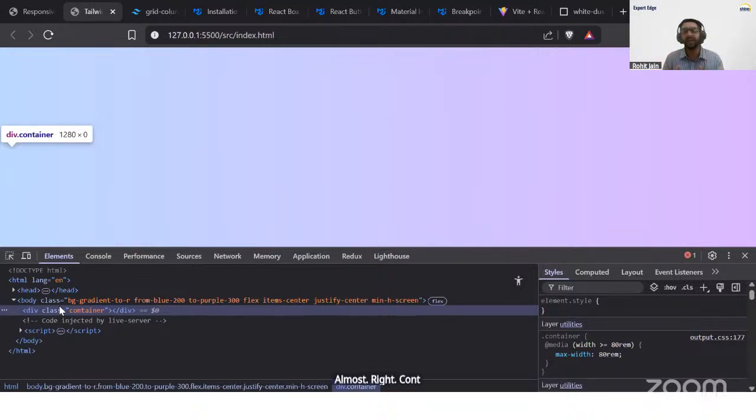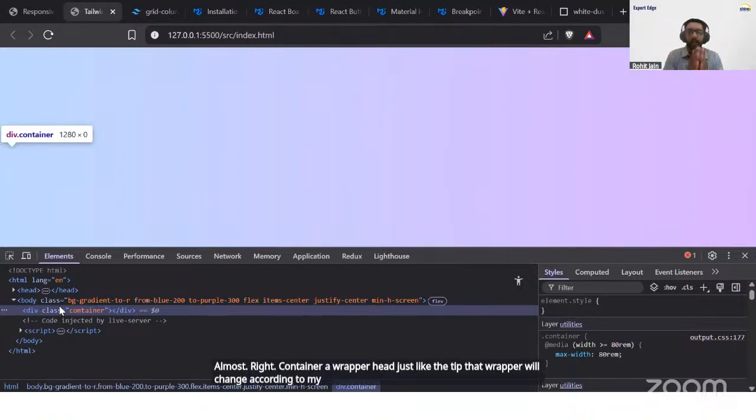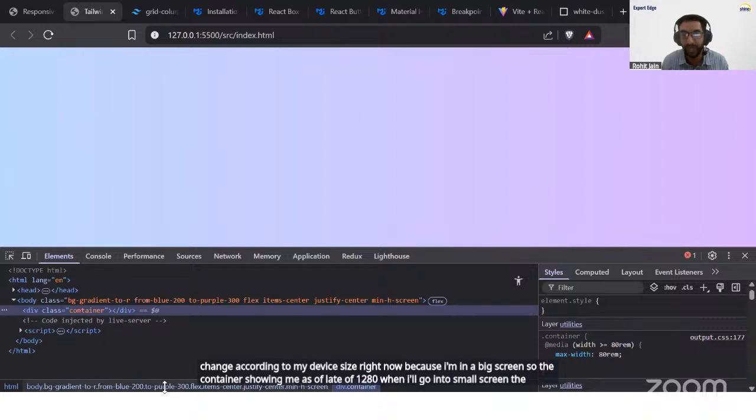Container एक wrapper है, just like the div. That wrapper will change according to my device size. Right now, because I'm on a big screen, the container is showing me a width of 1280. When I go into a small screen, the container will automatically shrink.